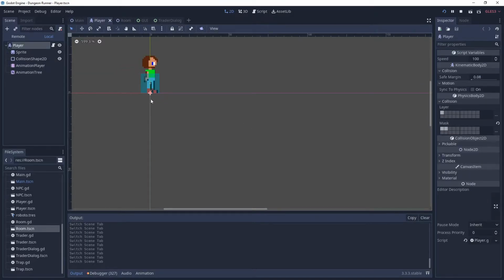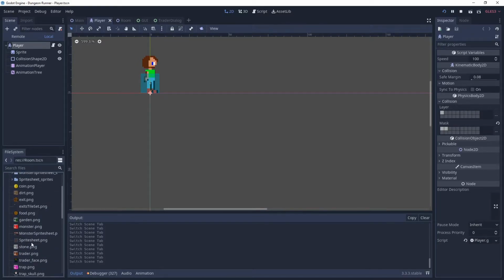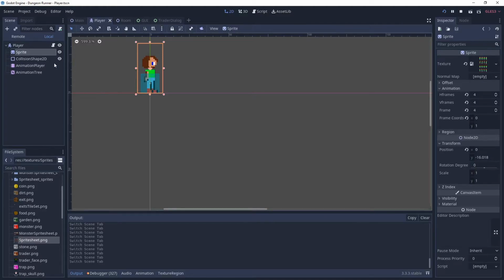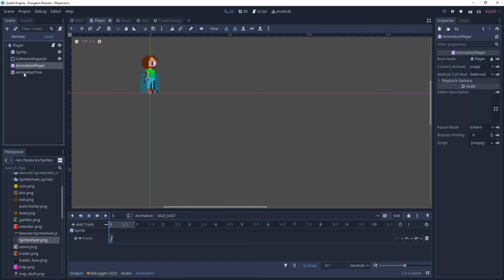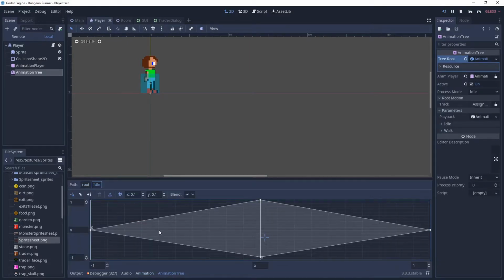And then on the player, it's just a normal player with a sprite and a collision shape, and then it has animation player for the animations. So here's my little sprite sheet. It has the player moving up and down, left and right. Collision shape, so he can't run through the walls. And then animation tree, he just has an idle and a walk, sets of animation that are controlled by what his velocity is.